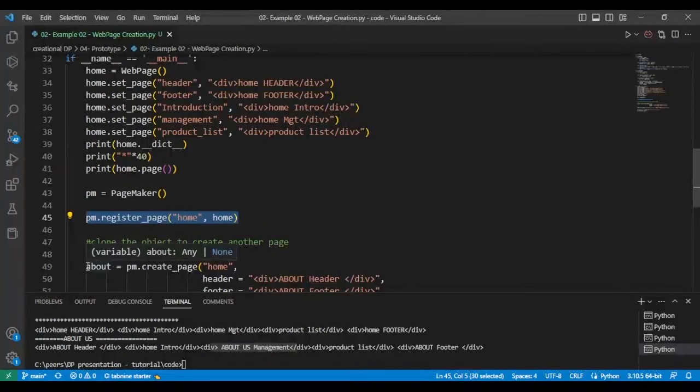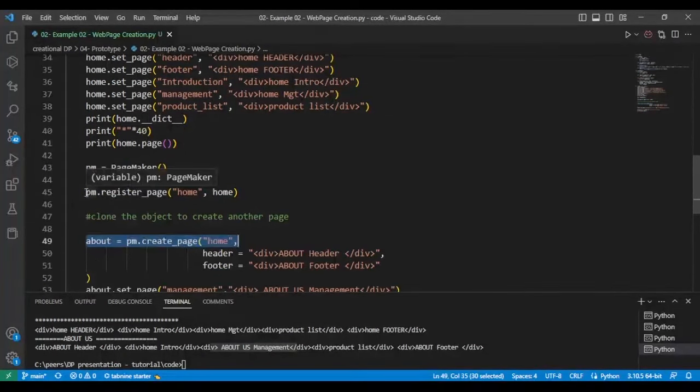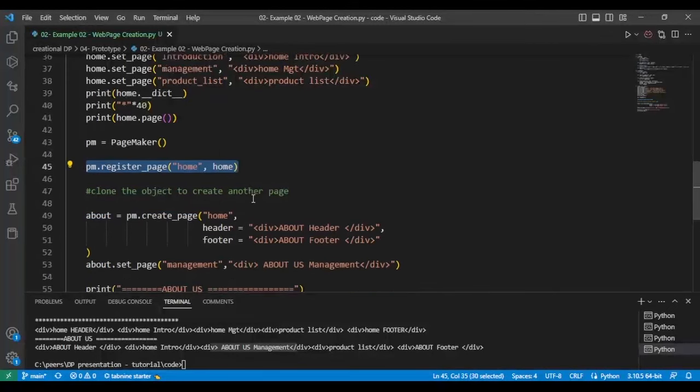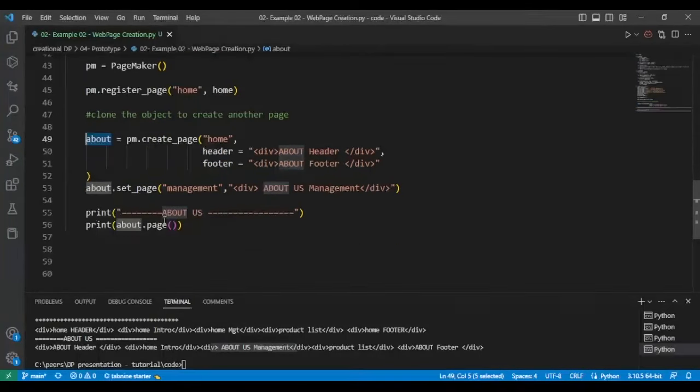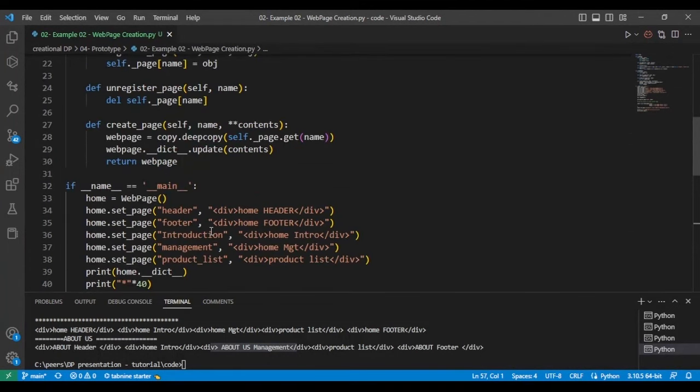This is where we did the cloning. We registered the object that we want, and then we cloned it here into the About Us page. And then, of course, if you want to clone the About Us page, you just do the same thing. You register it, and then you also clone it. You can have several registered pages and then clone them in different pages or different locations or sections that you want. This is it for web page creation using the prototype design pattern.